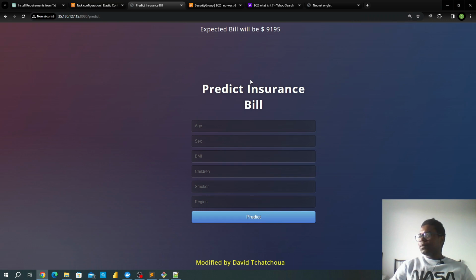That is the end of our first tutorial, in which we see how we deploy our ML web app on AWS Fargate, which is a serverless solution.